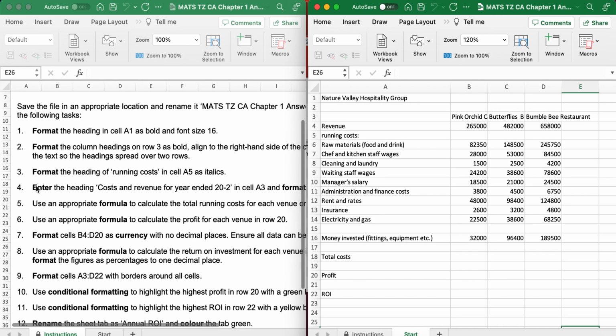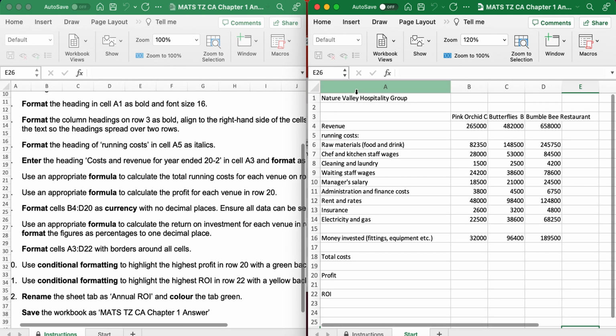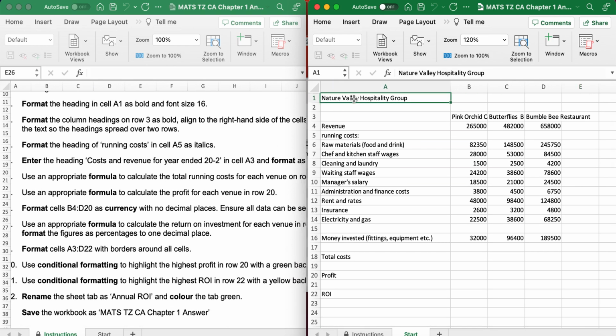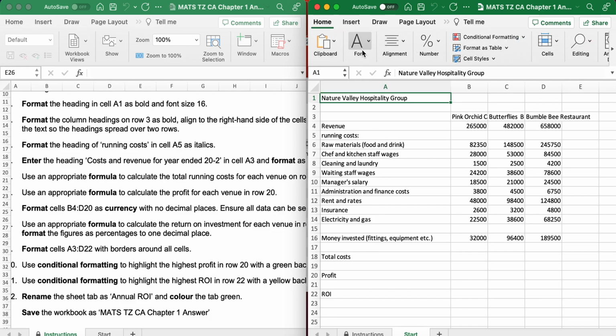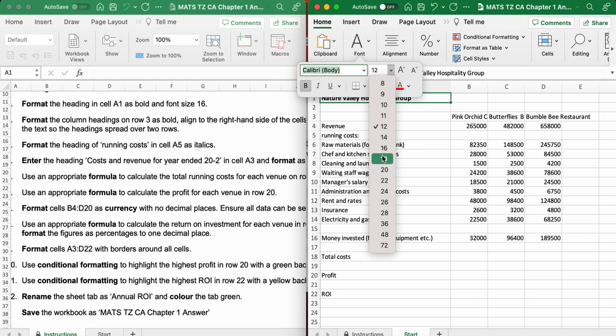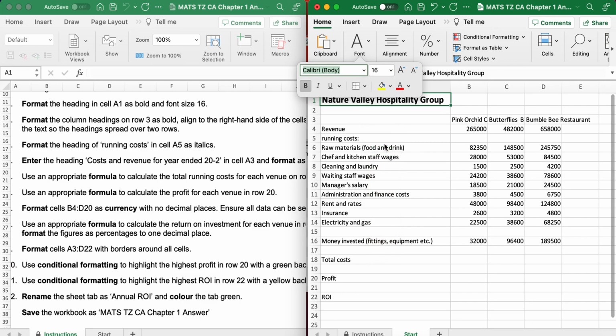So question 1, format the heading A1 to be bold and 16. So I'm going to click on A1, go to Home, drop down on Font, Bold and 16. I could have done Control and B.